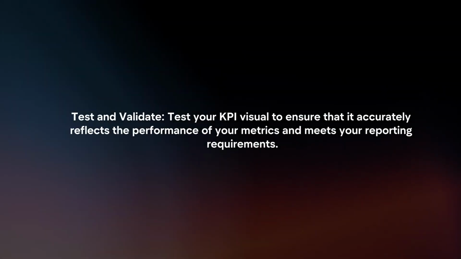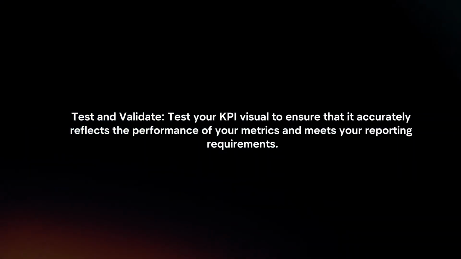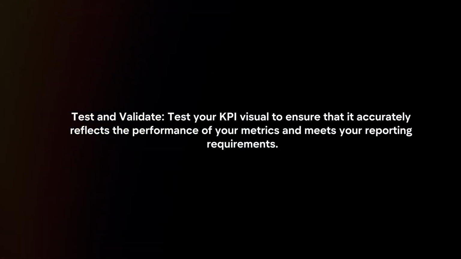Test and validate. Test your KPI visual to ensure that it accurately reflects the performance of your metrics and meets your reporting requirements.